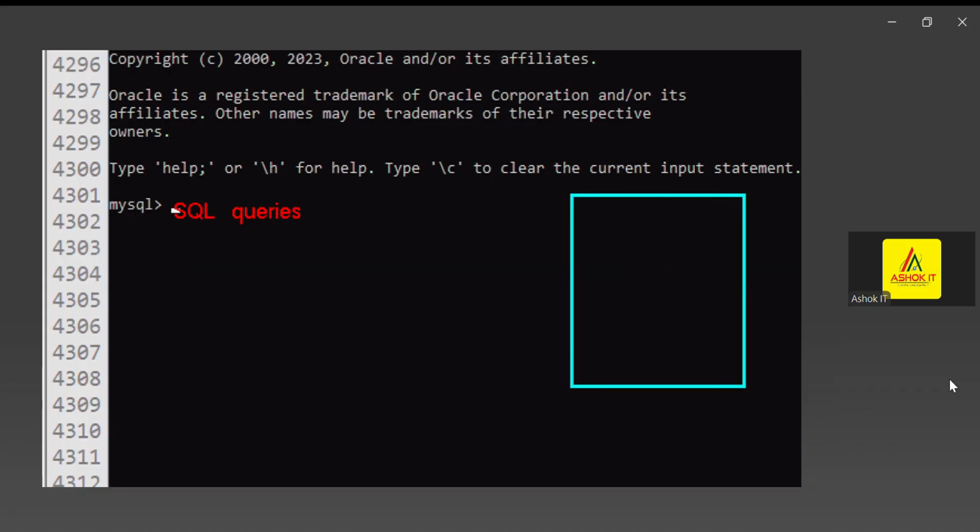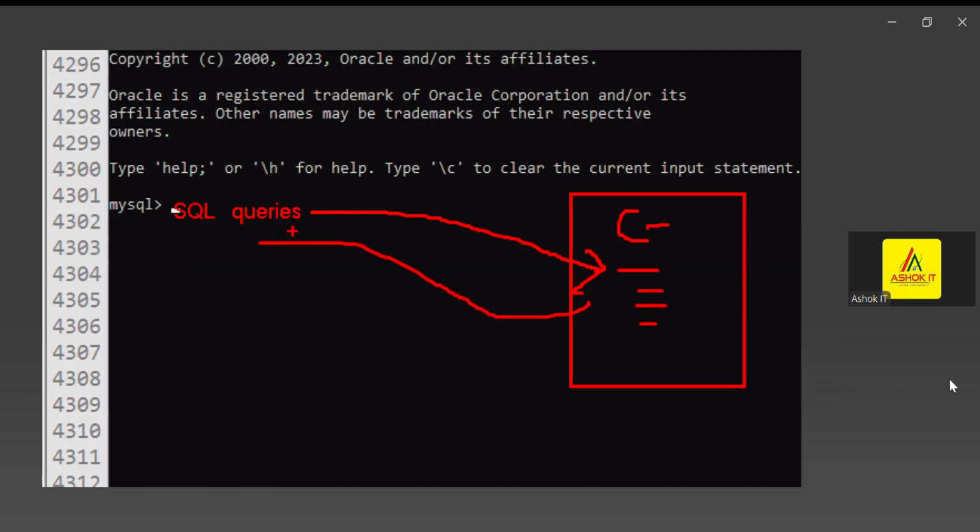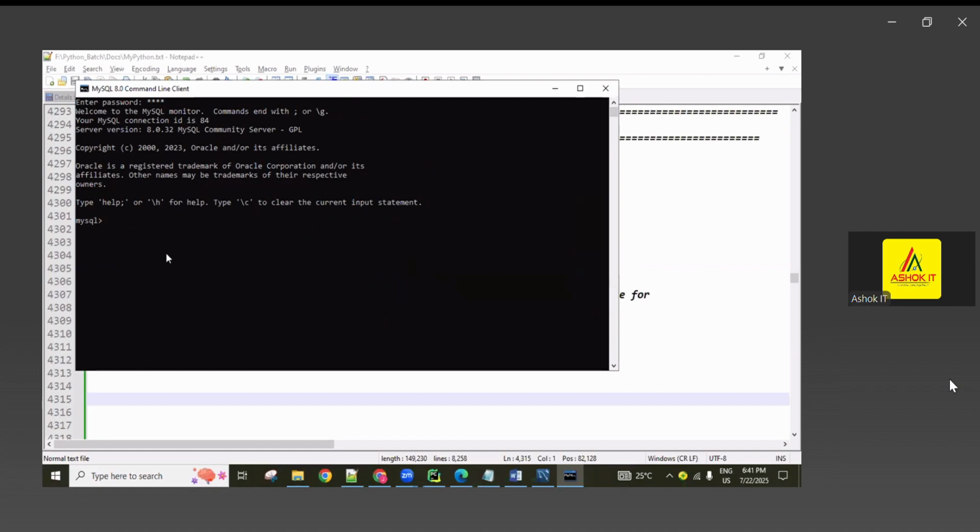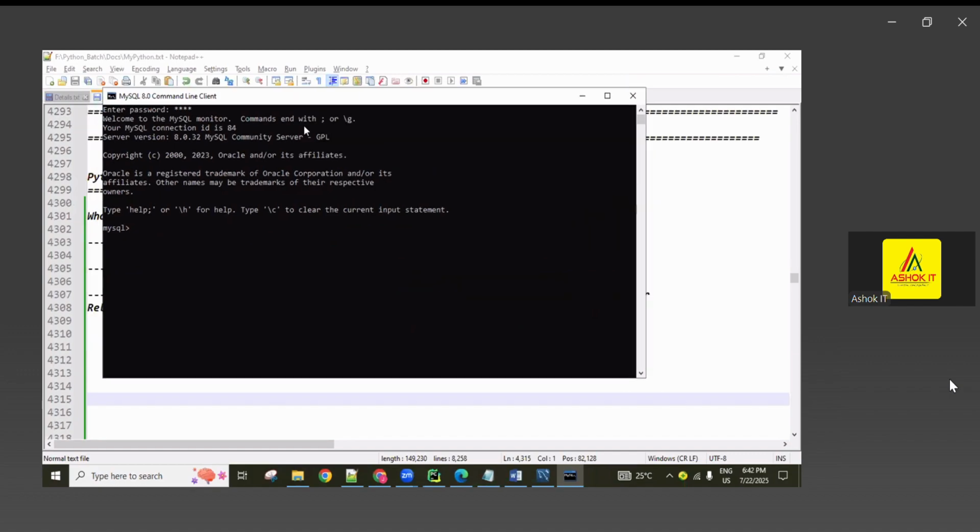So in our system, in the C drive, we installed the MySQL server, guys. We installed the MySQL database. These queries interact with the MySQL software in the C drive, the required operations are performed, and the result also gets sent back. Okay, now check it.